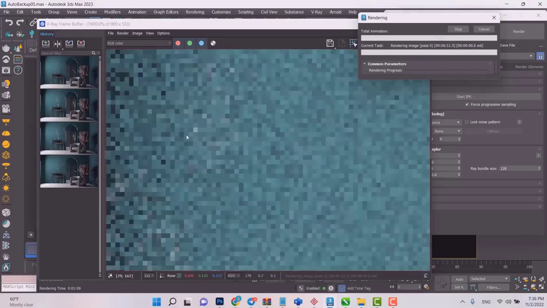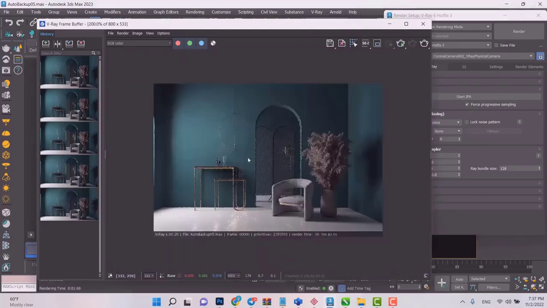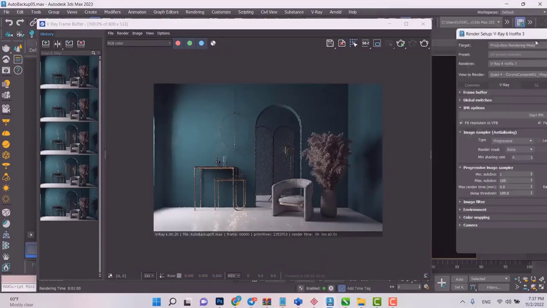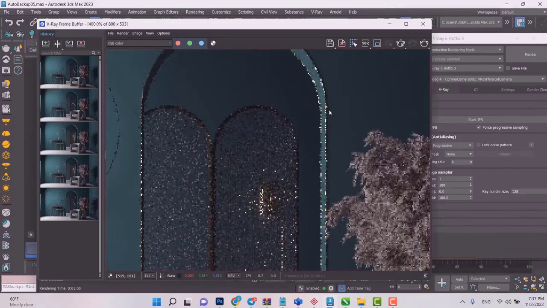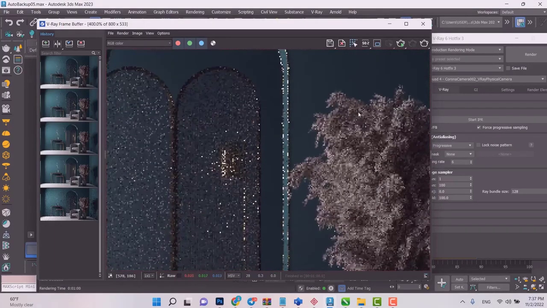Okay, so we can just check out the parameters that we chose. The render type is progressive. We have 100 as max subdivisions. We have no render time limitations, and the noise threshold is at 100. Okay, the render has finished, and you can see that we still have a lot of noise in the render. Okay, so it's not the same render that we had a couple of minutes ago with the same setting, but with a smaller noise threshold.